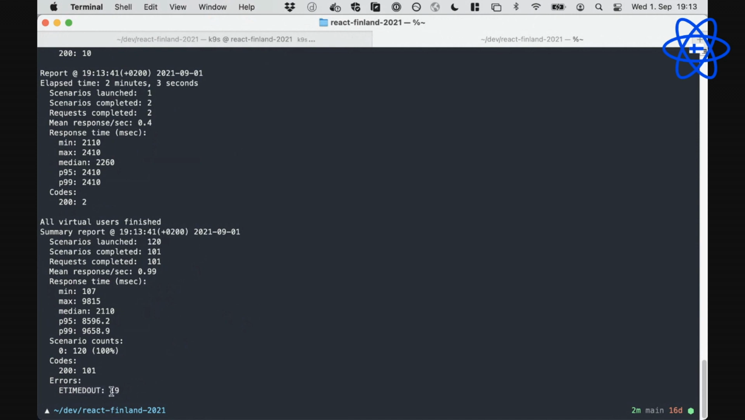In this case, I had 19 timeouts, which is the output here, the summary of Artillery of our load test. And there are 101 requests, which were fine. So in total, it's 120.